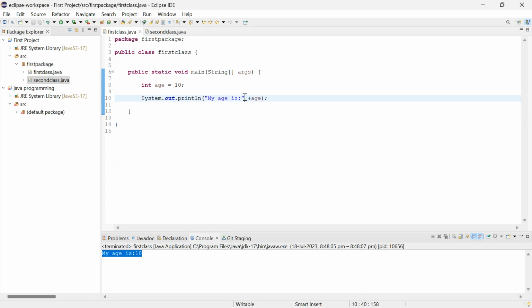Then after that you can see I have done something called concatenation. The plus symbol is there, right? Yes, that plus symbol is used for concatenation. And I have mentioned the age. This one is called a variable. A variable is the one which stores the data.